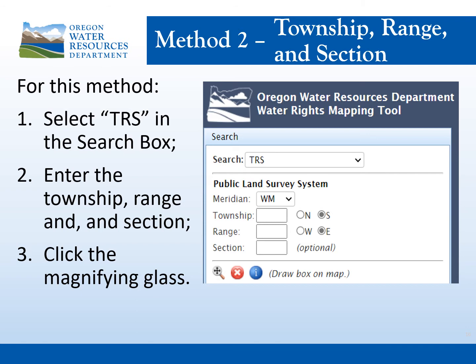You will notice that for the township, you will need to indicate whether the township is north or south, and that for the range, you will need to indicate whether the range is west or east. Once you have entered the information, click on the magnifying glass. The mapper will move you to the approximate location you have entered.